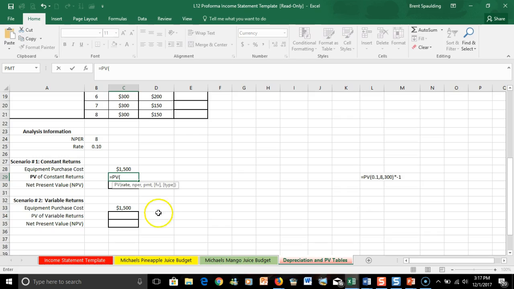Now, when we put in the open parenthesis, note this little box that comes up under here, and the very first parameter in that box is the rate, R-A-T-E. The second one is NPER, and that's the number of payment periods. And the last one is the amount of the payment. And so how much is the rate? It tells us in the lesson.